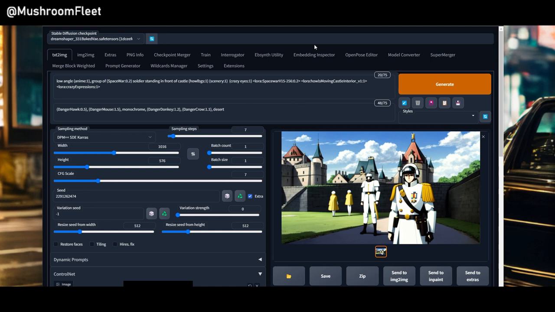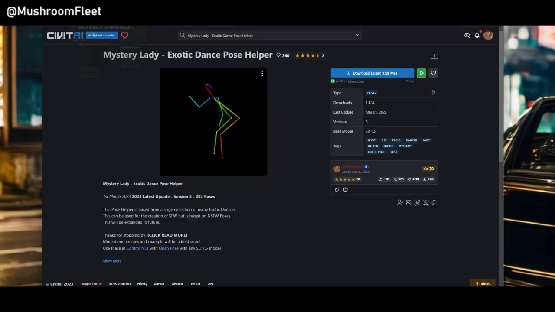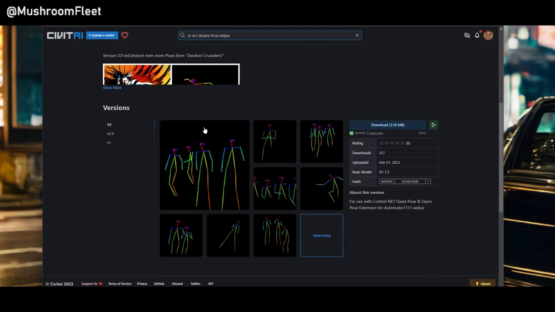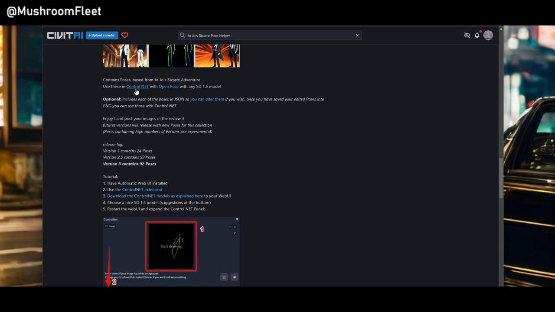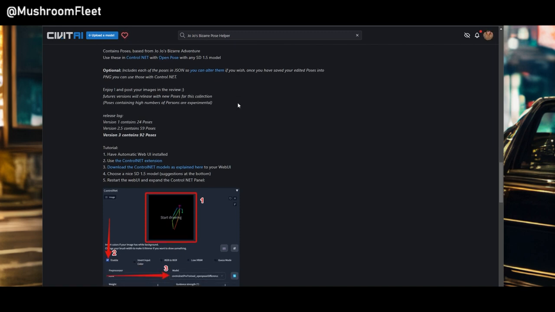So basically, in the editor, we have the OpenPose editor. And just so that you know, if we go to the JoJo's Bizarre Pose Helper, it does actually explain everything you need. If you scroll all the way down to the bottom, use ControlNET. That's the extension that we're using to use the poses. OpenPose is the extension you use to edit the poses. And then it says here, includes poses in JSON so you can alter them. That's just another link to that. These are the pre-trained models. But like I said, I've already explained this in the future.